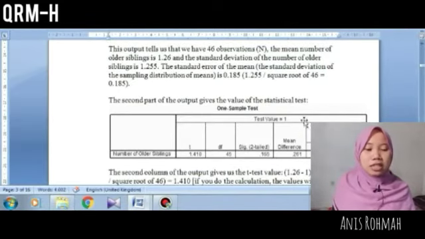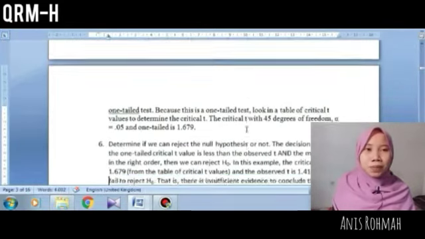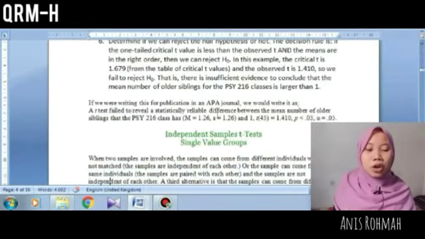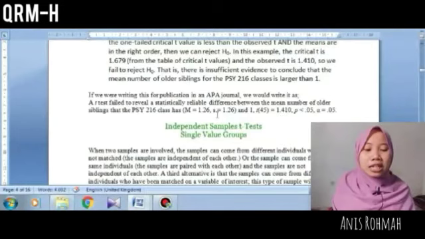Okay, after this, the second part of the output gives the value of the statistical test. This is the one sample test. This is the picture. You can check it or you can practice in SPSS. Okay, next, number 6, determine if we can reject the null hypothesis or not. The decision rule is if the one-tailed critical value is less than the observed value and the means are in the right order.